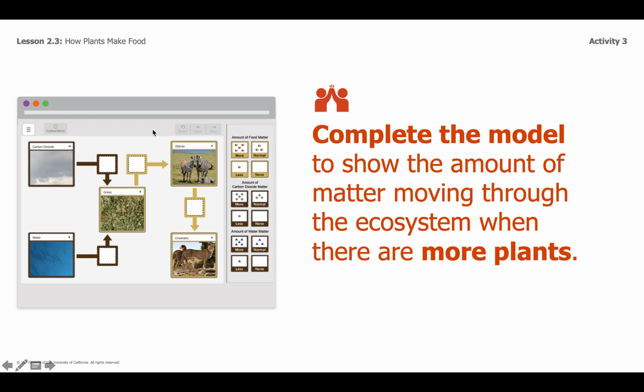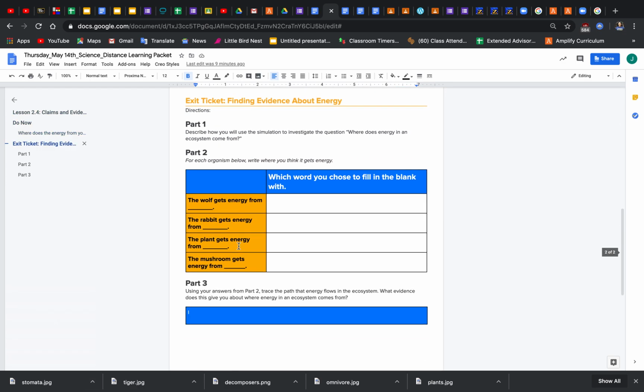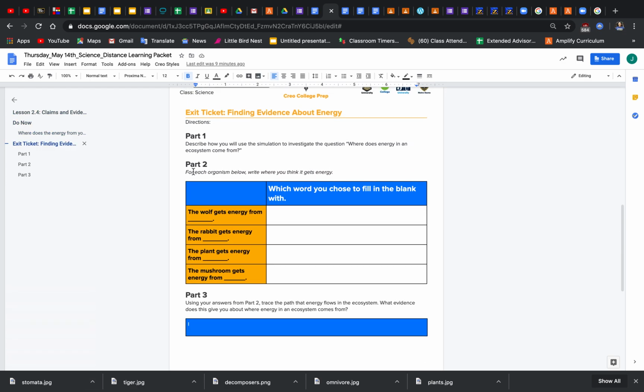So once you've completed this, you are going to go to the second page of your exit ticket. There are 3 parts for you to finish. Part 1 says, describe how you will use the simulation to investigate the question, where does energy in an ecosystem come from? Now, you can actually do this part before you begin the simulation. That's totally fine. If you come to the realization after you have done the simulation, that's also fine. Just make sure part 1 is complete.